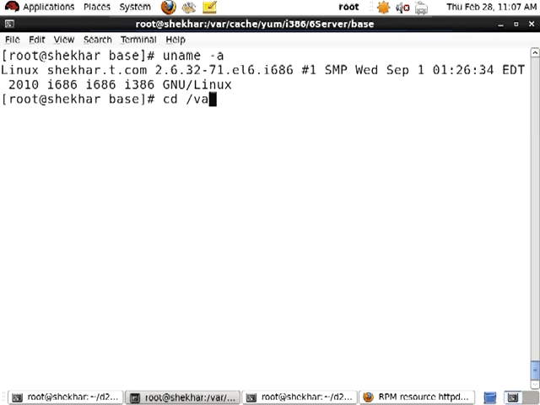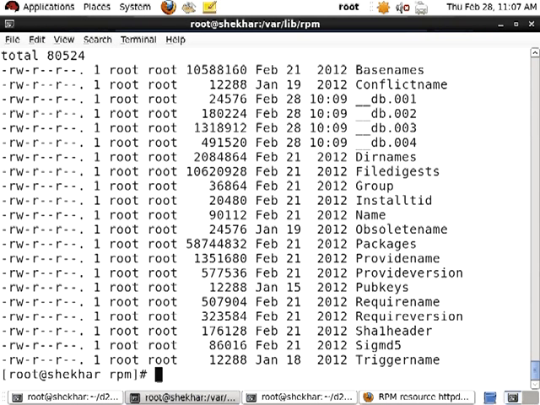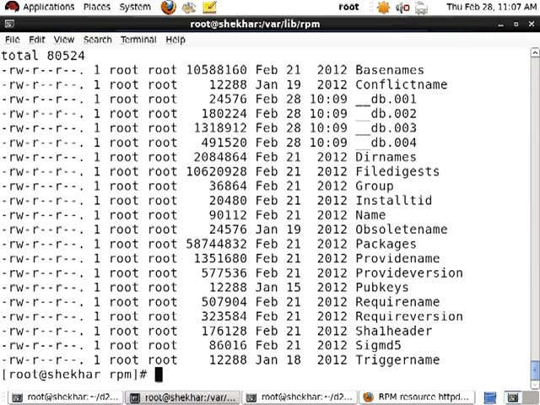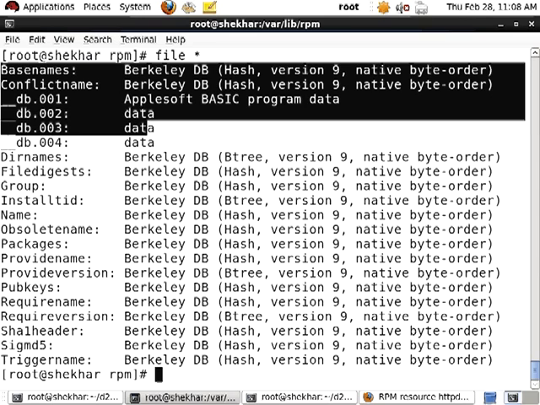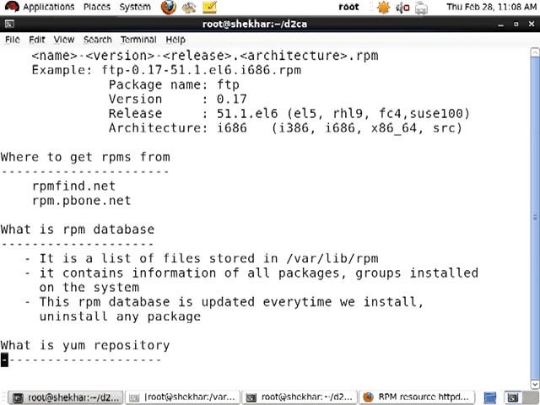So let us go to that directory, cd /var/lib/rpm, and if I type the ls command here, you will see that these are all files. There is a file called Basenames, a file called Group, a file called Packages, quite a few of them, which record what packages are installed. This whole collection of files is called the RPM database. If you type the command file with a star, meaning all the files here, it will show you what type of files these are. This is a Berkeley DB, B-tree database, version number 9. And this is where the information about all the installed software is kept.